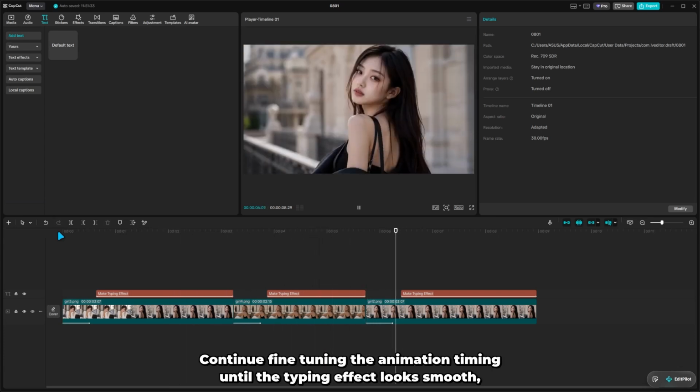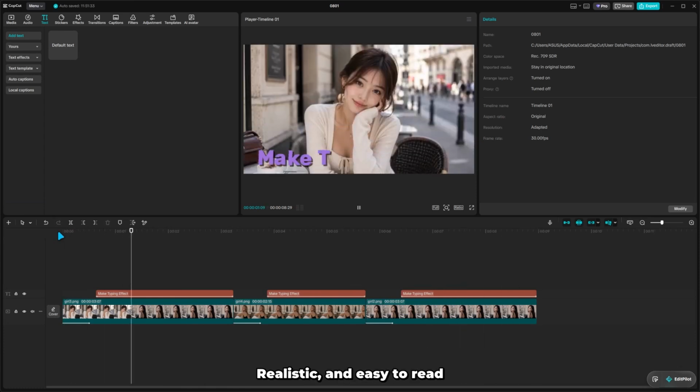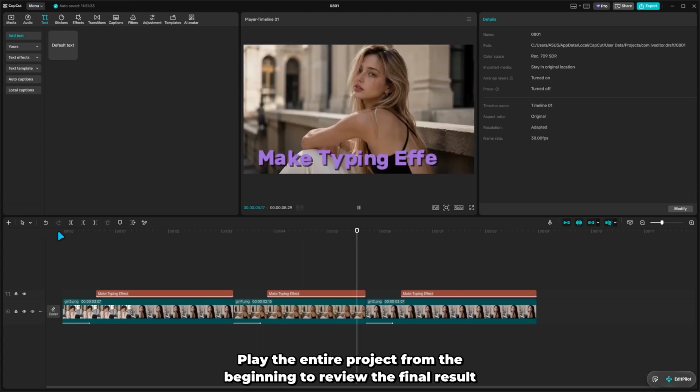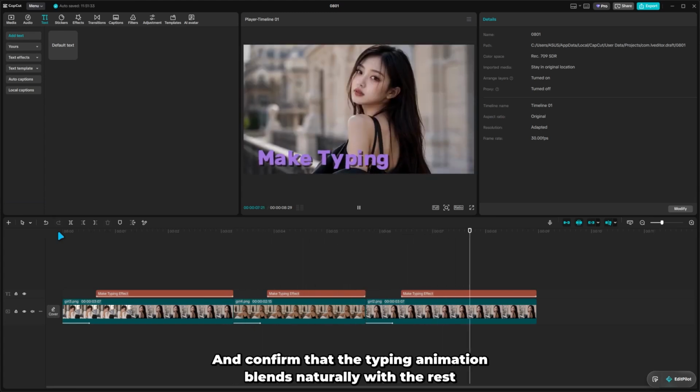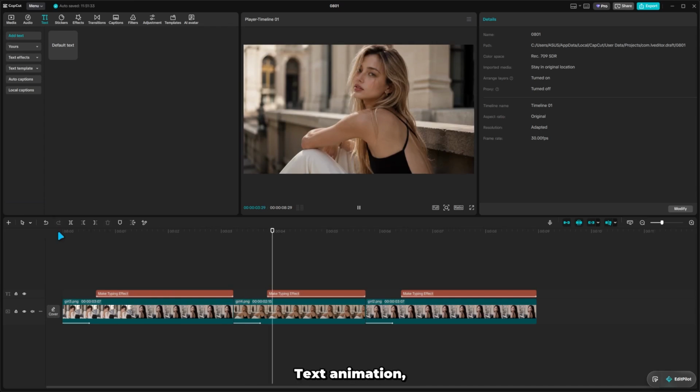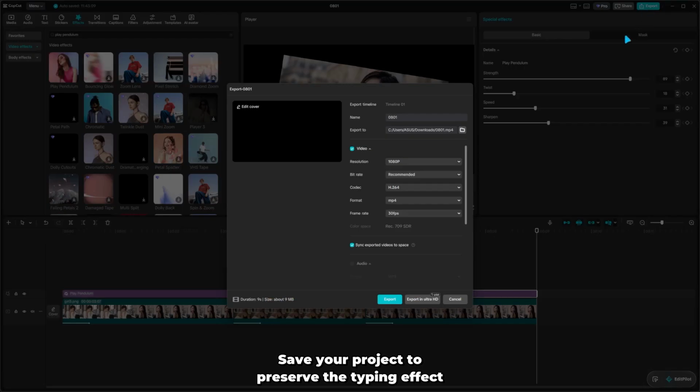Continue fine-tuning the animation timing until the typing effect looks smooth, realistic, and easy to read. Play the entire project from the beginning to review the final result and confirm that the typing animation blends naturally with the rest of your edit. Once you are satisfied with the appearance and timing of the text animation, save your project to preserve the typing effect.